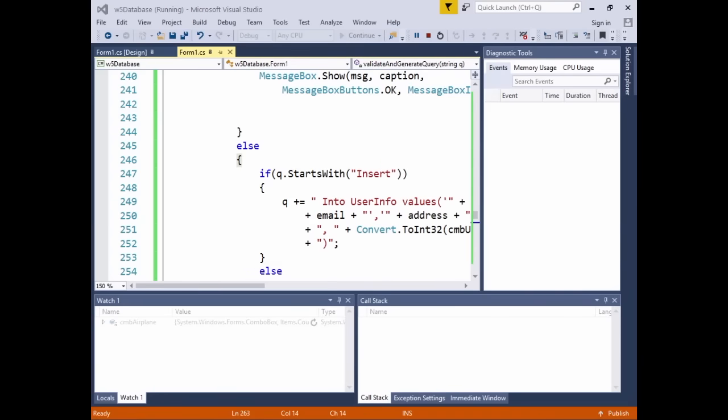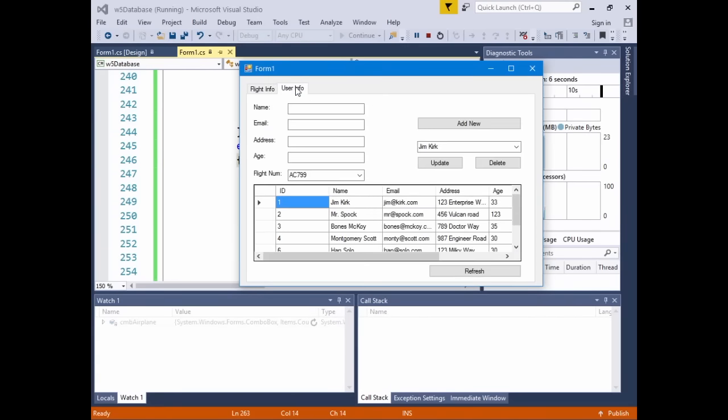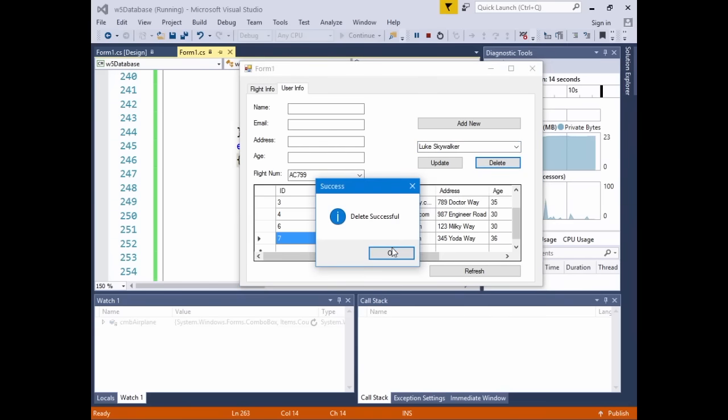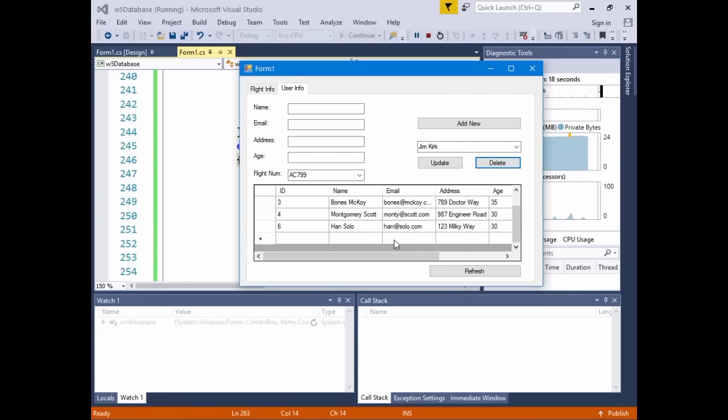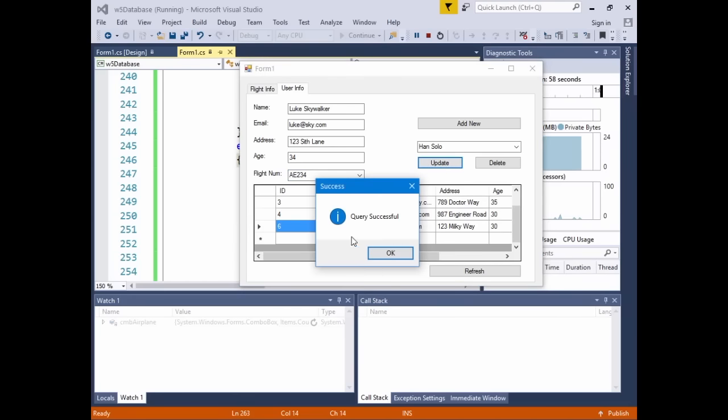Alright, so I'm going to switch over to user info. I'm going to take a couple of guys in here. I already have Luke Skywalker down here. I'm going to delete him. Delete successful. It refreshed. And Luke is gone. I'm going to take Han Solo. I'm going to change him around. So I'm going to make him into Luke Skywalker. And we'll say Luke at sky.com. Address will be 123 Sith Lane. Age will be 34. Han right now is on a flight number 4. Let's put him on a flight on Aer Lingus. We'll hit update. It said query successful. Did a refresh. So now we have Luke Skywalker here.